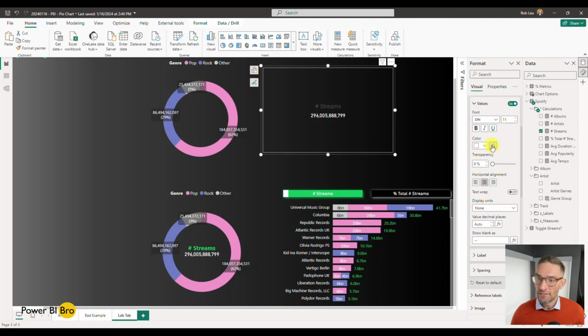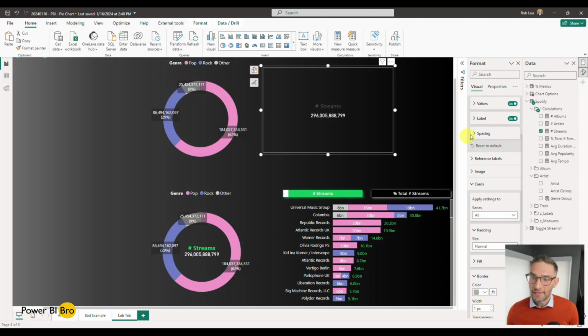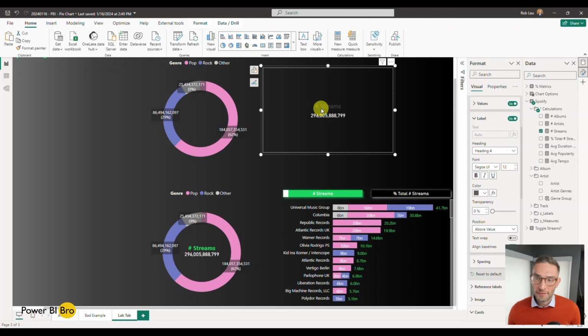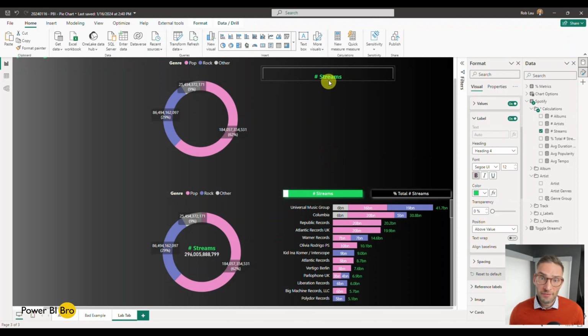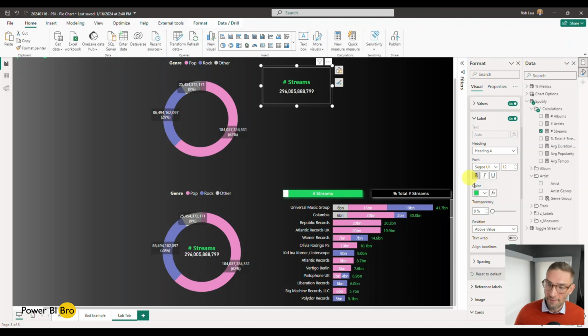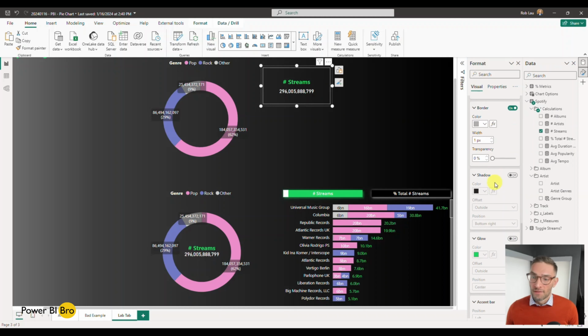Let's continue by changing the label now, which is going to be this number of streams. I want this to be that Spotify green color, and let's bold it. And now we've got ourselves a tile, but you can see it kind of cuts off. So that's going to be padding. Let's adjust that padding. Here's how you do that.